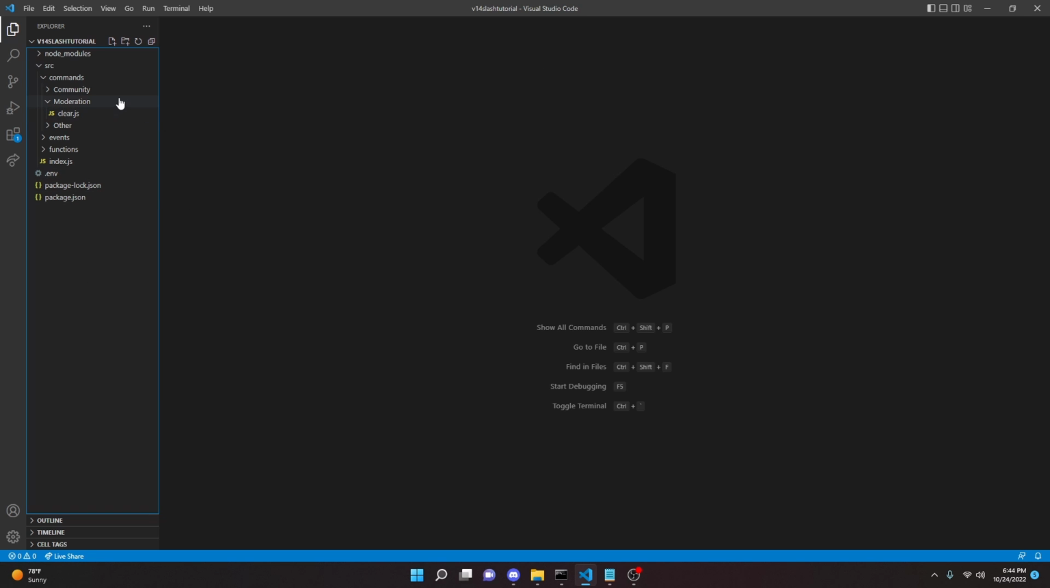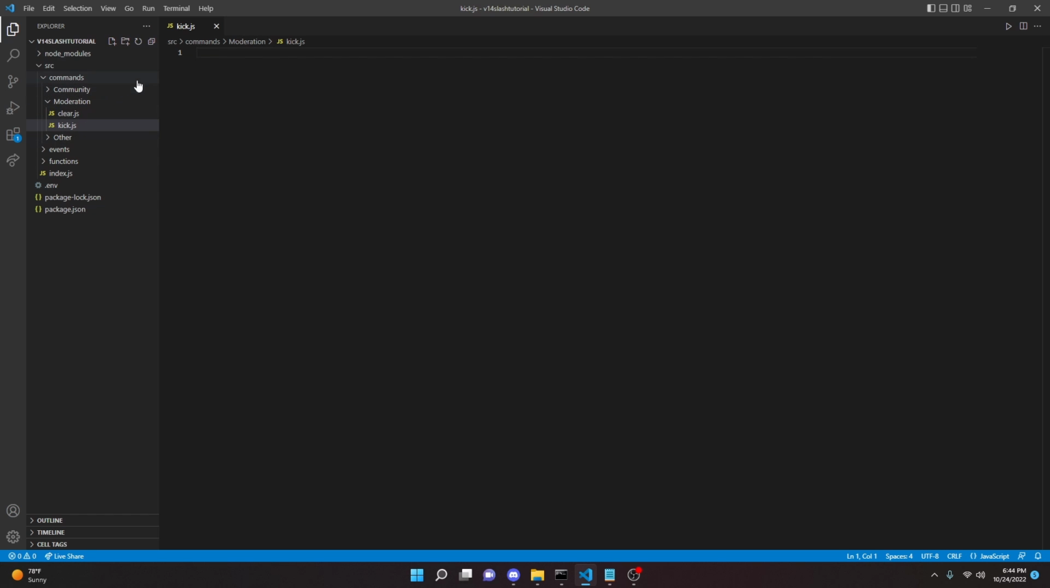If you're using the command handler package from one of my previous videos, just go ahead and click on moderation, click new file, and call it kick.js. If you're using a different handler, just do what you normally do for your handler, and then apply the general code concept to that handler, and it will work for you. So we can go ahead and start here.